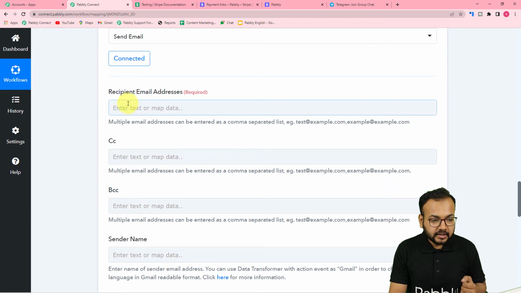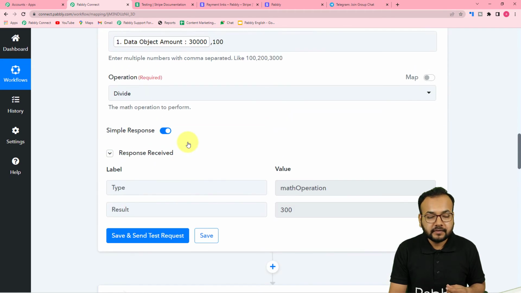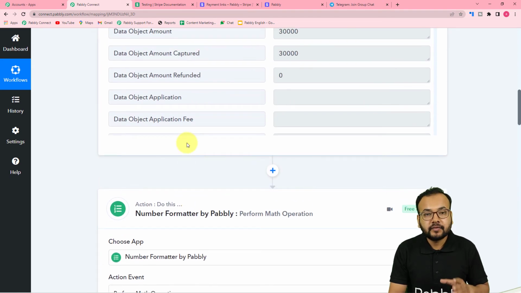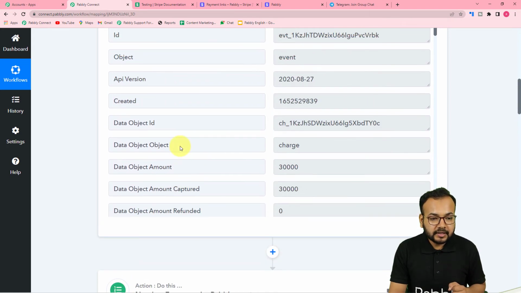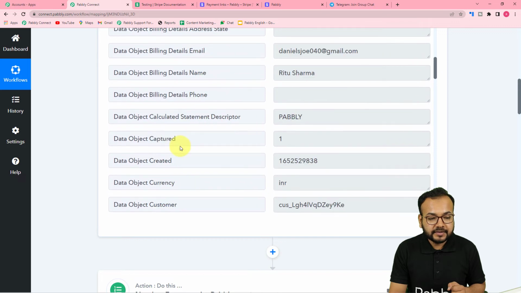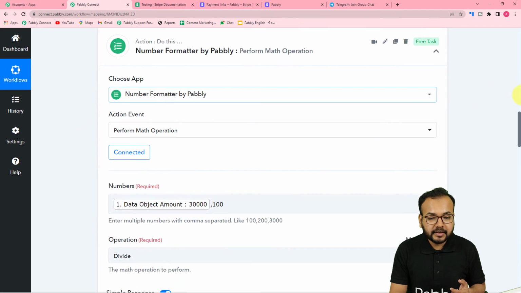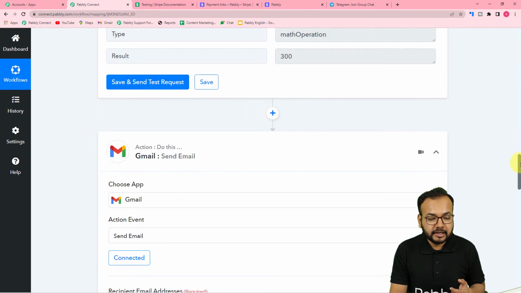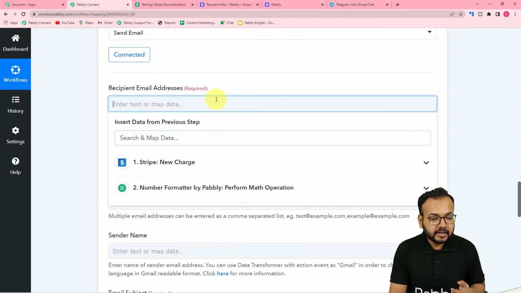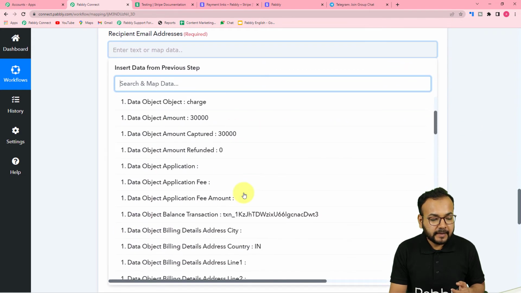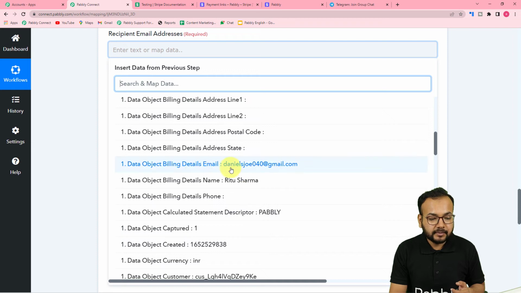And here it is asking for the recipient's email address. So here I'm going to use the data that I received in the first step to enter the email address of the recipient, the person to whom we want to send the email. Here you can see in the data we have received the email address of the test customer as well. So I'm going to map this label in the recipient field in the email step. Just click here, and from this first step map the email address label like this.